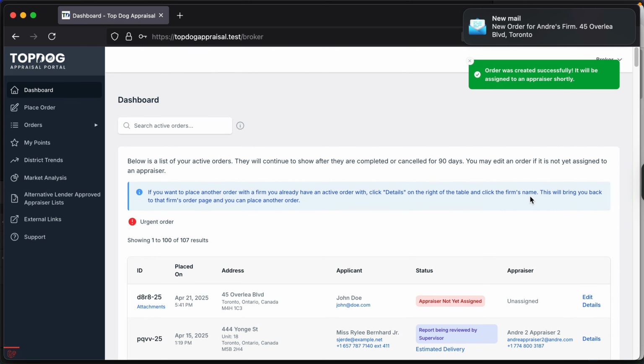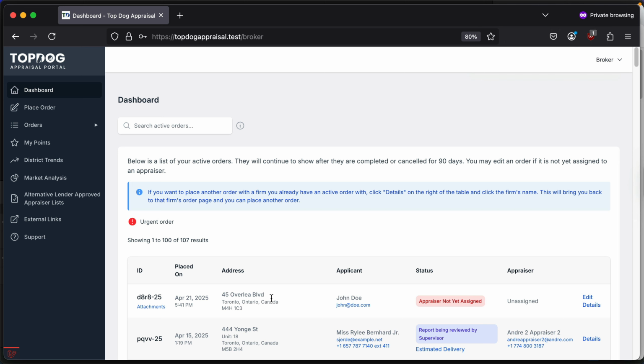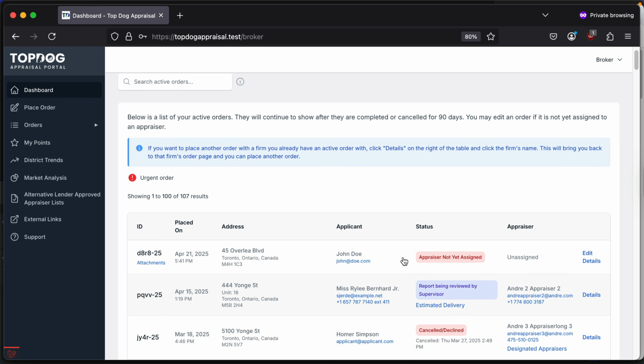And now you can see the order was created successfully. You can see it appear within the broker dashboard here. And the status will be updated in real time as the appraiser updates it. And again, all of the other orders for the broker are within here as well.